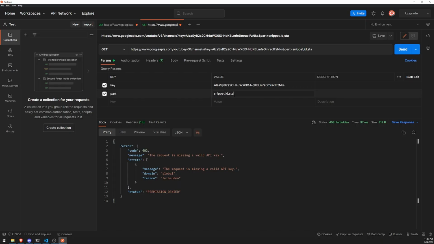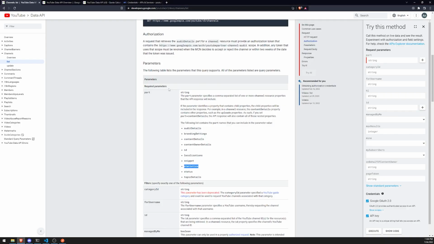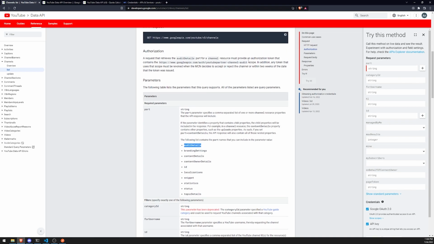and statistics. The docs also mention that if you wanted to get anything related to audit details, this will actually require authorization. It says that right over here. But like I said, don't worry about that, I will cover it in a different video. Right now, we're only working with API calls that at the bare minimum require the API key.